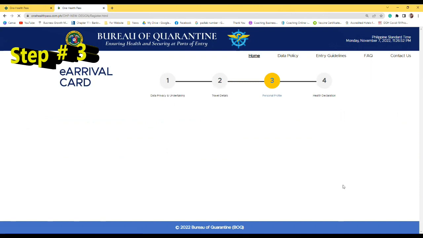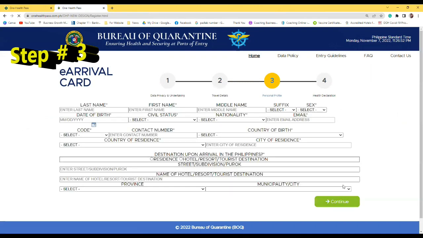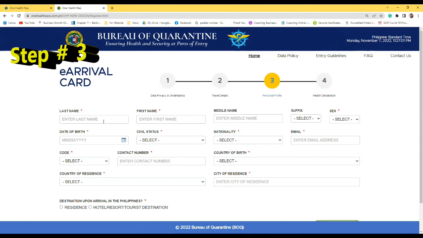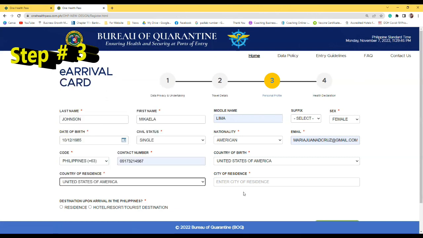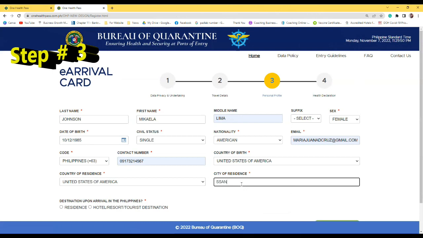In completing the e-arrival card, it will take you around 5 to 10 minutes as long as there's no technical challenge and it will go as smooth as how we're doing it right now. So please enter your last name, first name, and your middle name. If you have a suffix on your name, please enter the suffix and of course the gender. Now, date of birth, civil status, nationality, and then email address. Now, for the code, depends where you are from, but you can definitely use your own phone number. Country of birth, the United States of America. Country of residence, so you can choose that. Let us just say, for example, you really are from the United States of America. And city of residence, where are you actually staying?